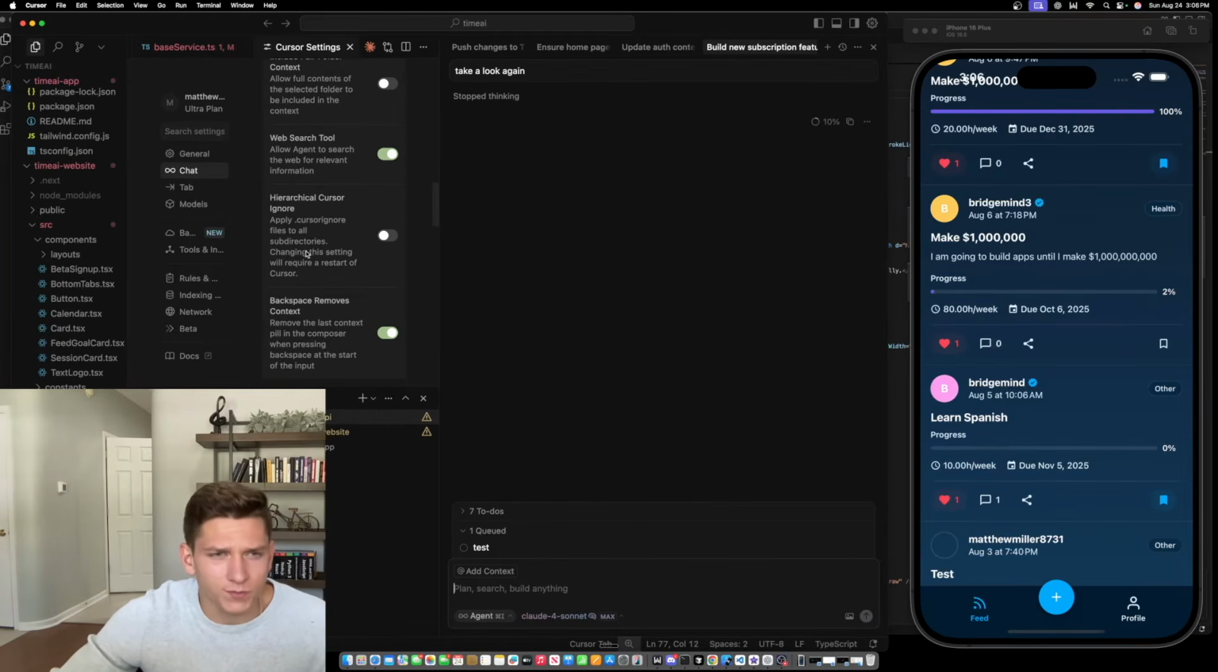And this actually brings me into the next subject that we're going to talk about. You can see here hierarchical cursor ignore, so apply .cursorignore files to all subdirectories. It's really important for you to include a cursor ignore file, just like you would include a .gitignore file if you don't want certain sensitive information being shared with the model. I do this for my .env just so that I'm not constantly submitting sensitive API keys.